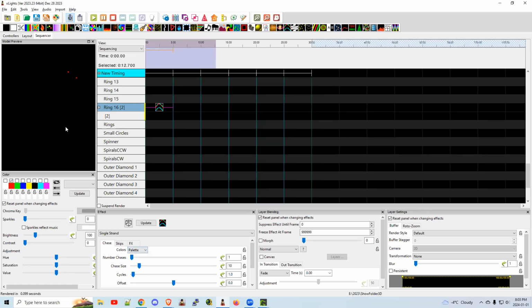So here you have 2 pixels going around in a circle, going around ring number 16. As you can see, it's just very simple. I'm going to make it go twice around. So I'm going to click on 2, and I'm going to play it there so you can clearly see that it's going around twice. There's once, there is twice, and it completes.